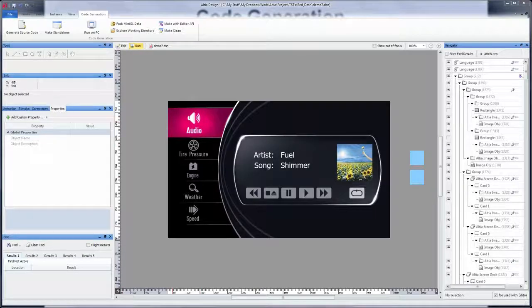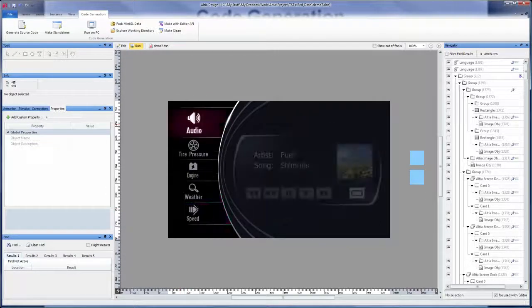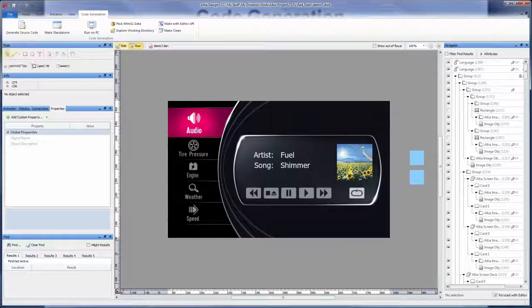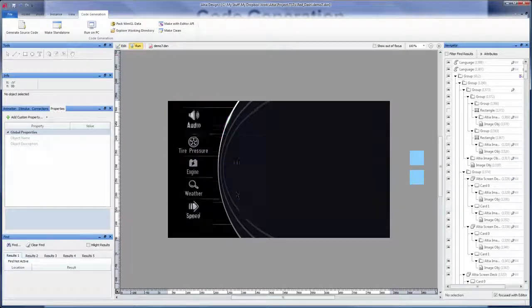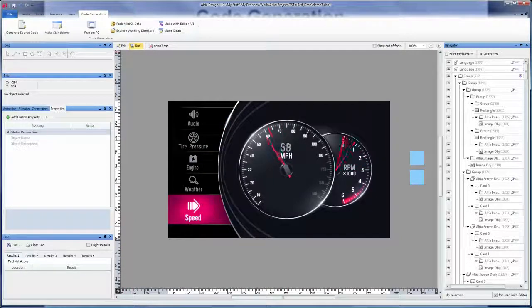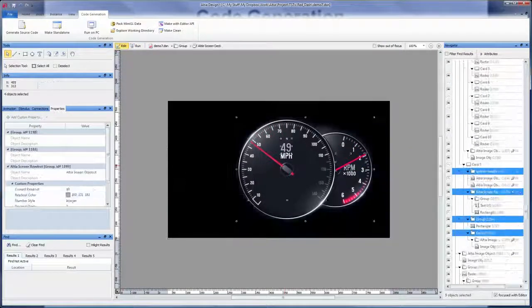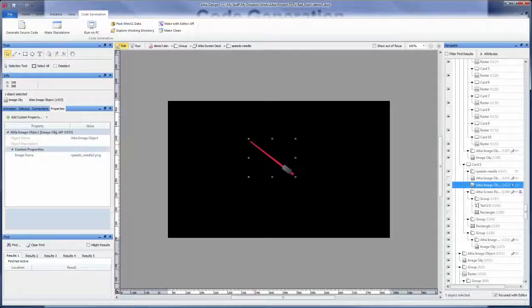Okay, so we're back in Altia Design here. And there's the GUI we deployed. I want to make a quick change, as I mentioned before. So what I'm going to do is actually just make this needle green, and I do that by simply focusing in on the needle. Okay, and it's an image object, no surprise there. And I just change Speedo Needle 2 to Speedo Needle 3, and it becomes green.